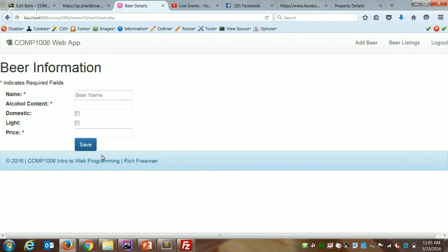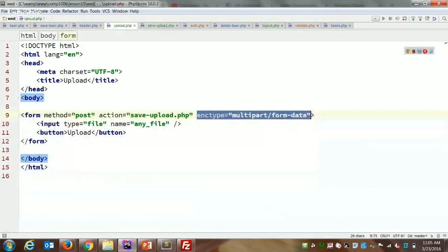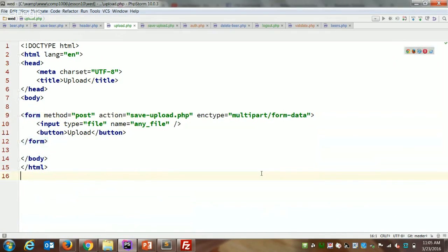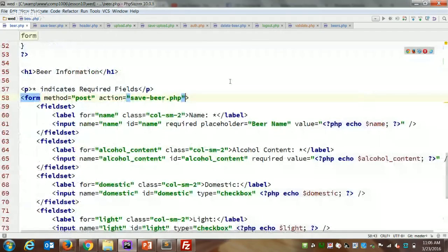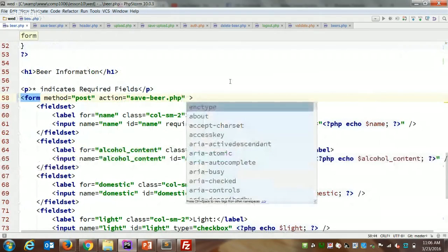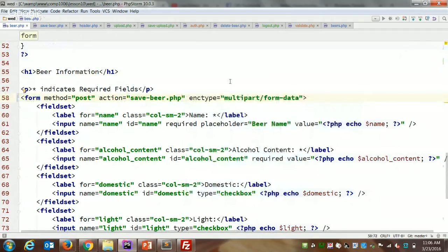We can add an input type equals file, but what takes care of this conversion of the file? We're going to need to add this attribute to our form on our beer page. Otherwise, our file is not going to get converted to binary. So on beer.php, the first thing we're going to do is scroll down to our form tag. Because this form's now going to include a file input, we need to add the encoding type. So add that attribute in our form, enctype equals multipart/form-data. If we don't do that, no file will get copied, it just gets ignored.